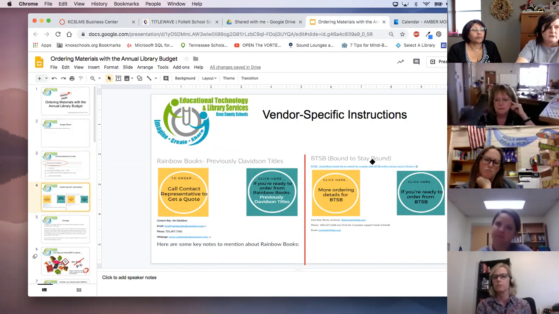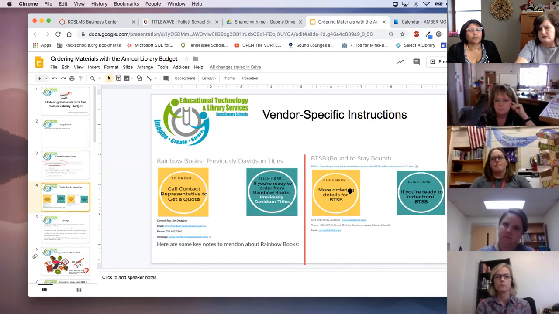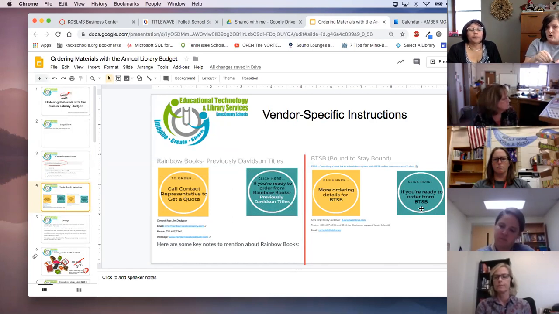Over here on the Bound to Stay Bound one, you can see that the squares are still there, but they're worded a little bit differently. So here, the yellow is going to give you just some additional details, whereas the teal is going to send you down the path to ordering. When you pull up an online ordering interface, often it'll say something like request quote or order online. We do not order online. Angie does, but you don't. So you're just going to get the quote and then Angie's going to place the order. Does that make sense?